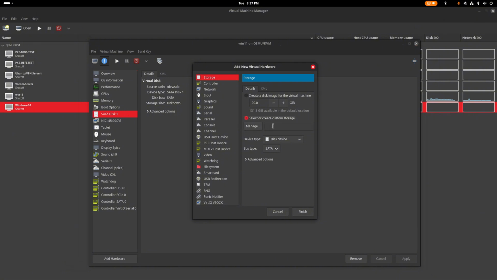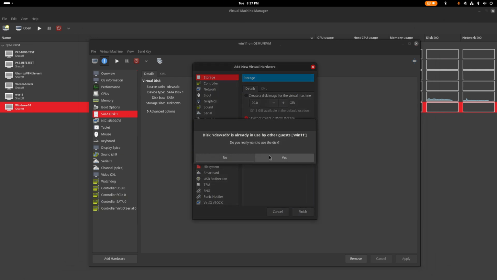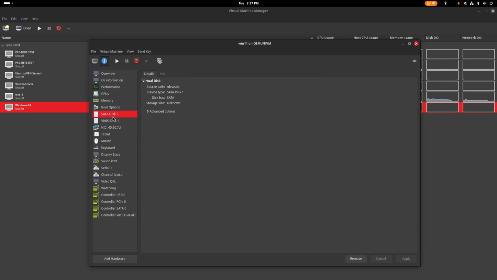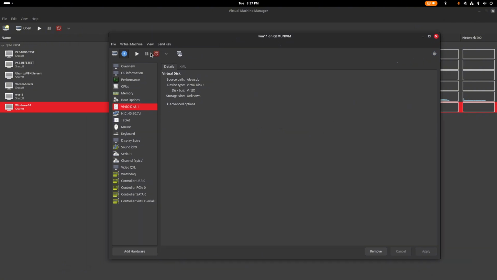Now select here, put the path, /dev/sdb, and we're going to choose this one. Finish it. Just say yes. Now this one, the SATA one, we're going to remove it. Delete that. Now we have it like that. Now it should not work. It should give us an inaccessible boot error problem. Now we're going to just power it on.